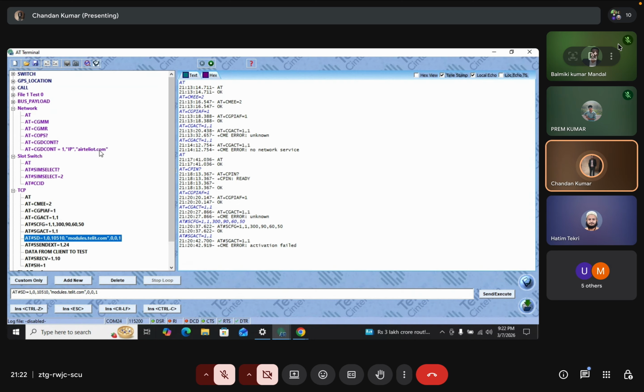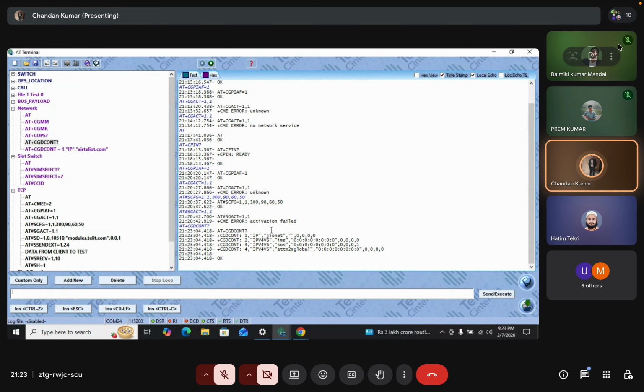So that APN was already set in the modem. But in today's class, I have to change my SIM card, so I need to reconfigure it. I have to set it one time. I'll just check the APN, and you can see GeoNet is here.